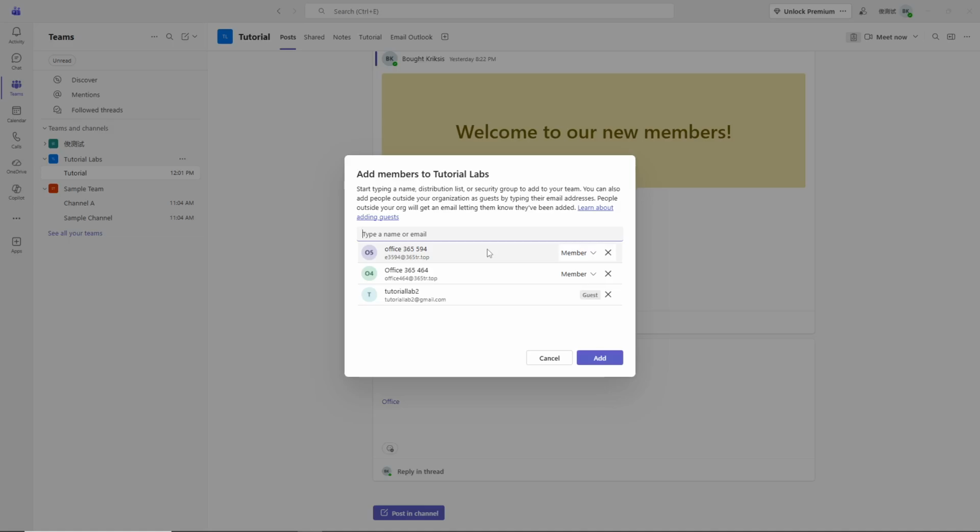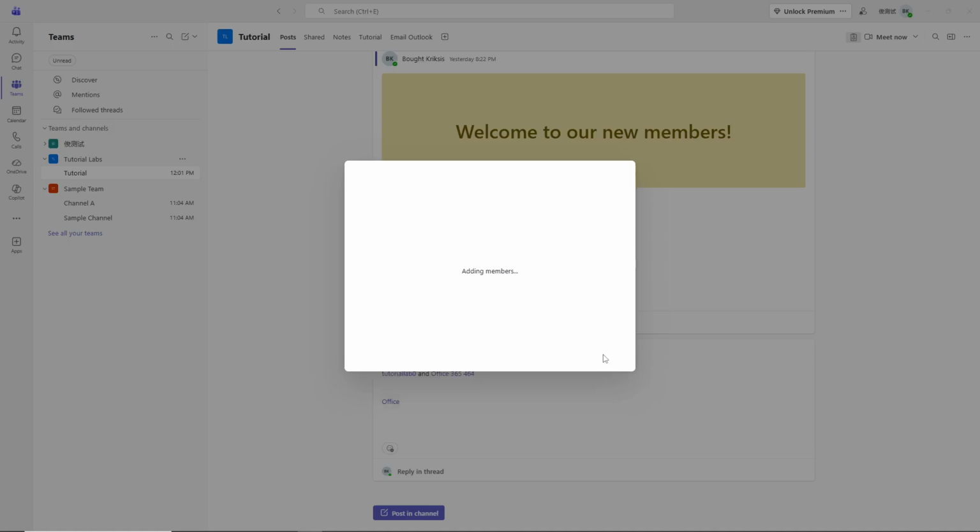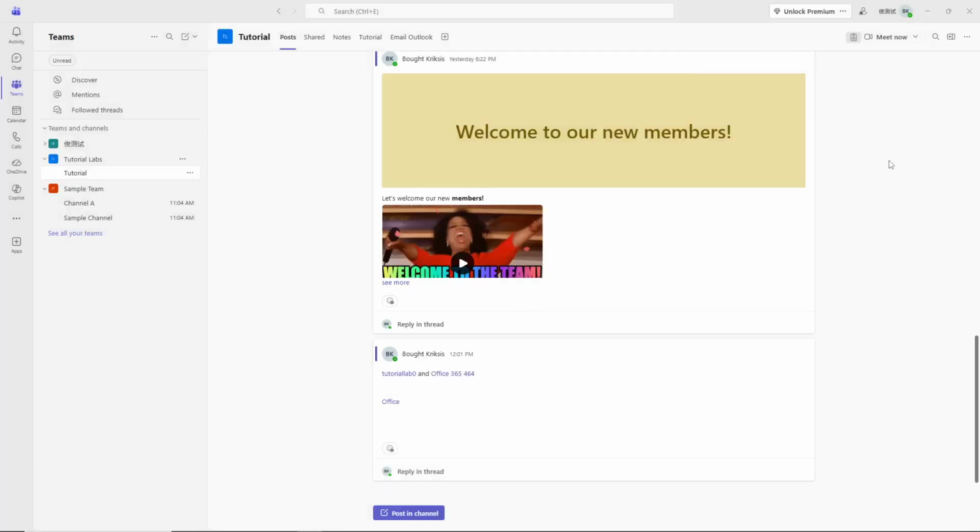Once you've finished entering all the names or email addresses of the members you want to add, click the Add button. This action will send invitations to all the people you've listed, granting them access to the team. They'll receive notifications and be able to join the team's conversations, access shared files, and participate in meetings. And that's it. You've successfully bulk added members to your Microsoft Teams workspace, making collaboration easier and more inclusive.